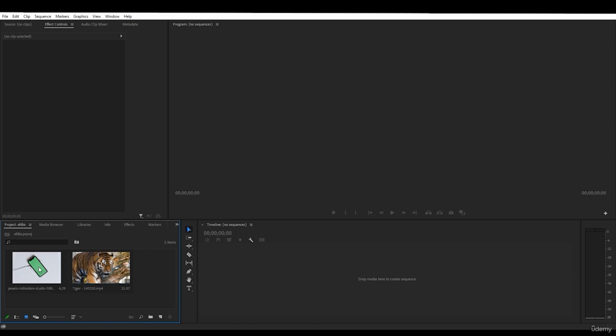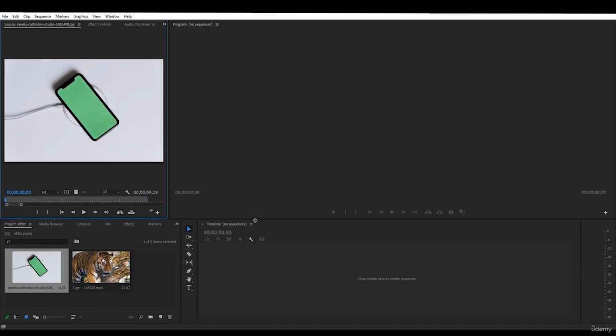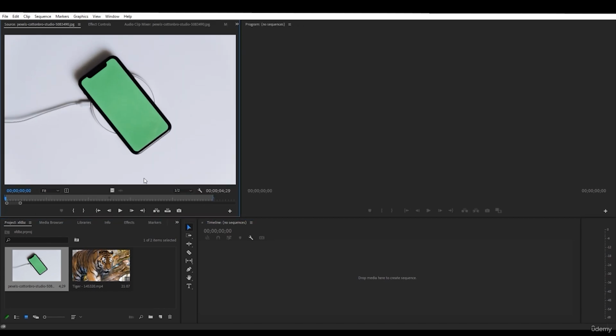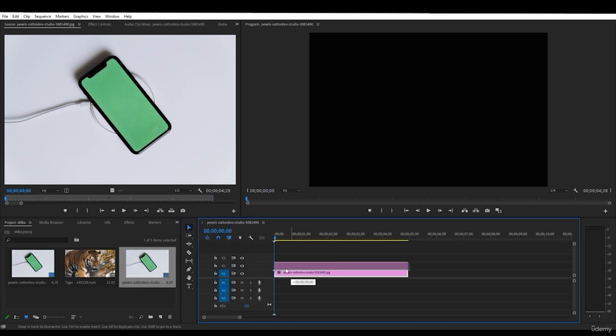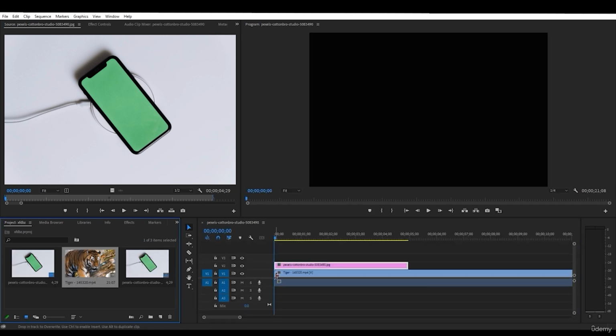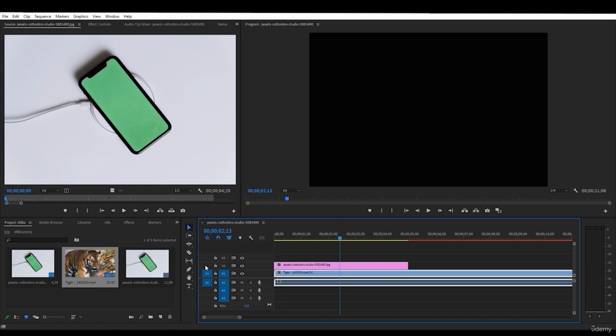So I have this image. I downloaded it from pixels.com. This has this green area. We are going to remove this area from this image. So let's create a sequence from it and then drop it here. Okay, so the line video is under our photo.